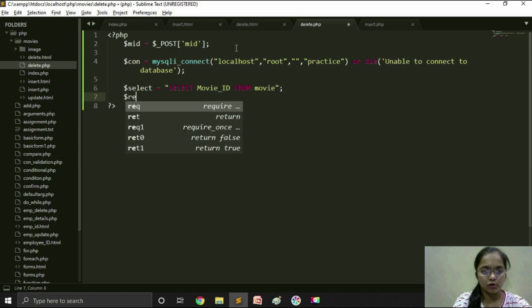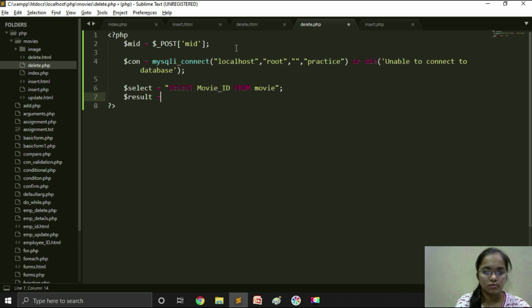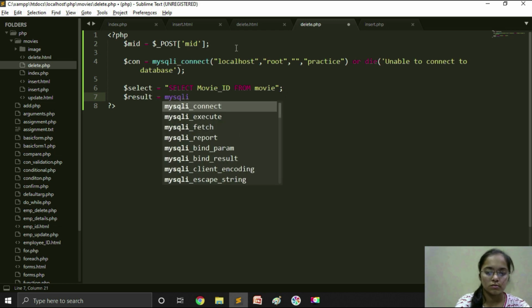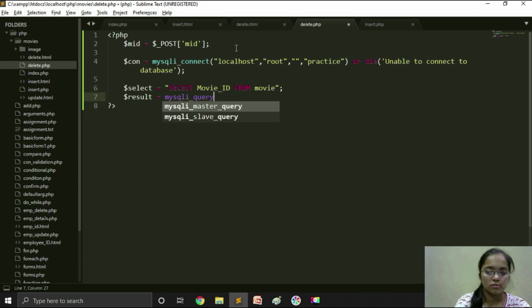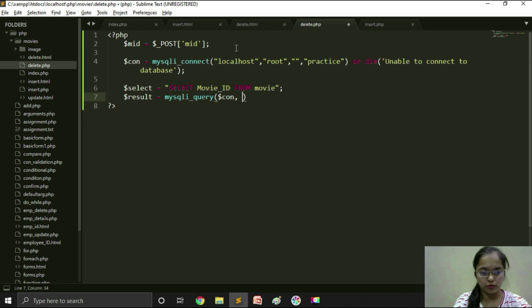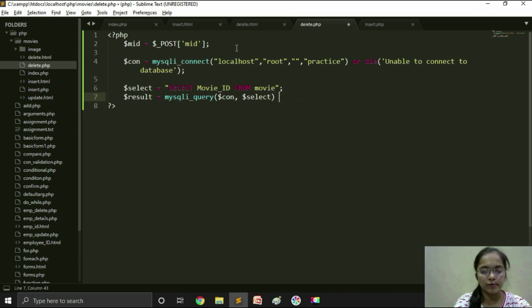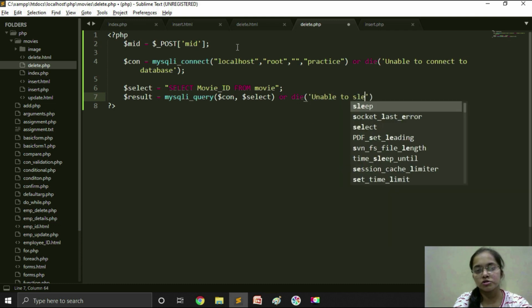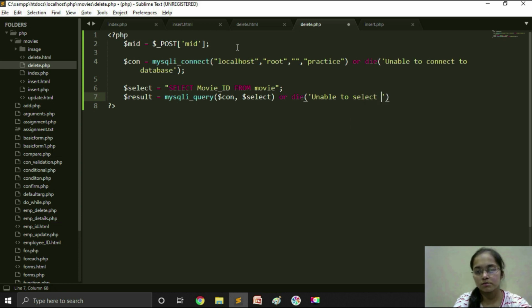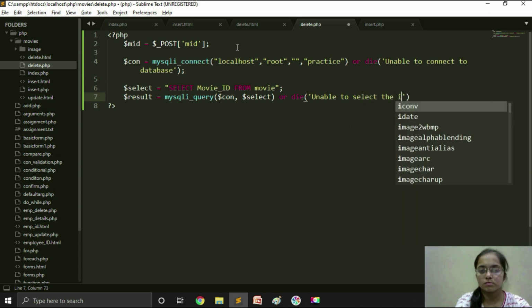Now we have to fire the query. And mysql_query will contain two parameters, that will be the connection and the query. And if it contains any type of error, then the code will die and the error message will be shown, that is unable to select the ID.